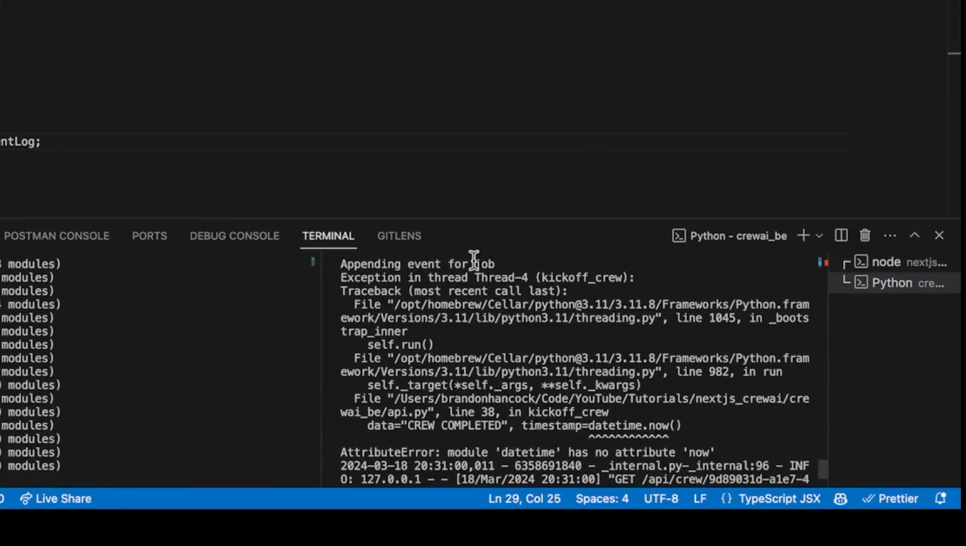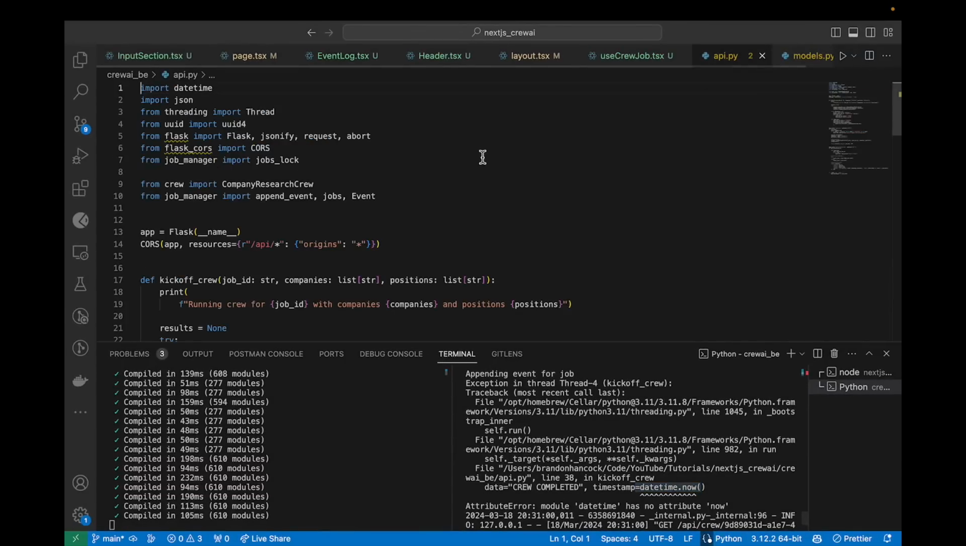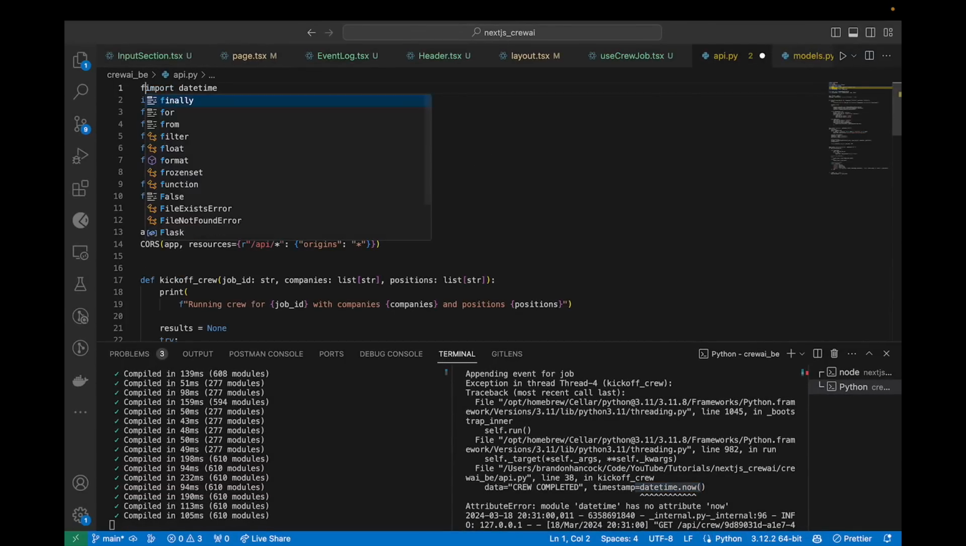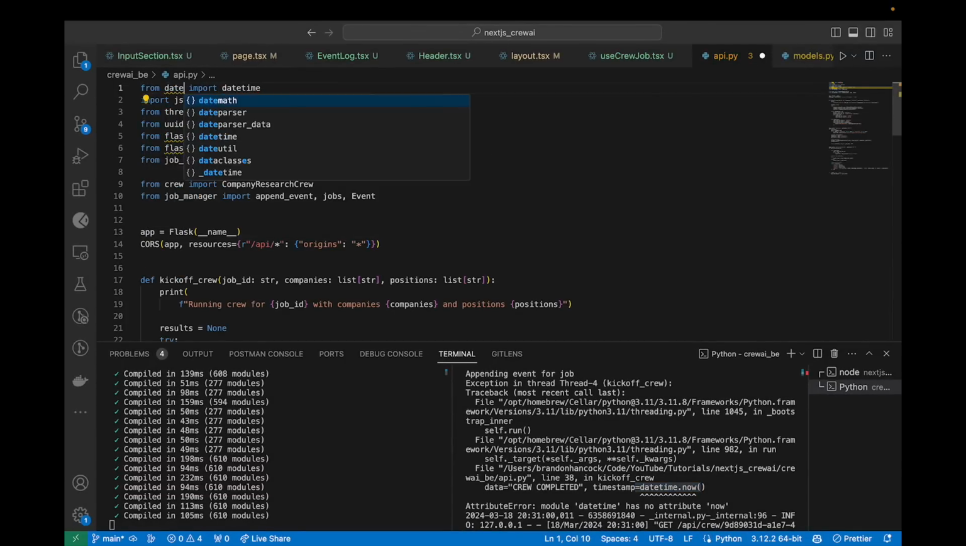If you hop back over here to our logs, you'll see that when it comes to setting our timestamps, we were running into a quick issue. And that's because we were importing the wrong datetime. So what we should have done is say from datetime import datetime. So that'll fix that issue right here when we were calling datetime.now.